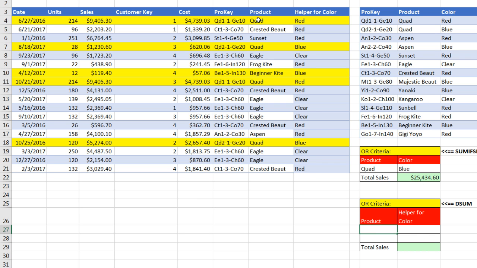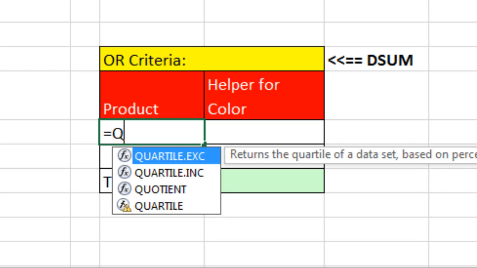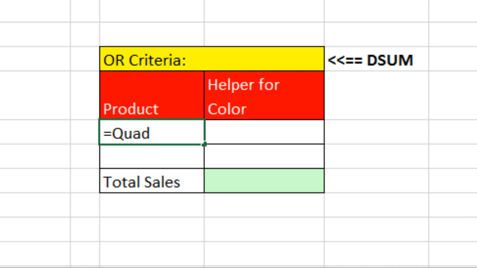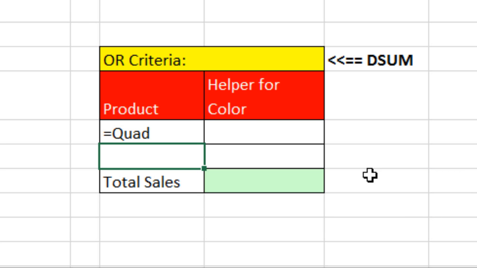Now, we're looking for exactly quad, so I would like to put an equal sign in front of QUAD, which is what's required for D functions to find exactly quad. If I hit Enter, guess what? I get a name error because there's no such thing as a quad function or a defined name or table name. But no problem. I'm simply putting an apostrophe before the equal sign, and then when I hit Enter, it puts it in as text, which is exactly what all of the D functions and advanced filter need for exact criteria.